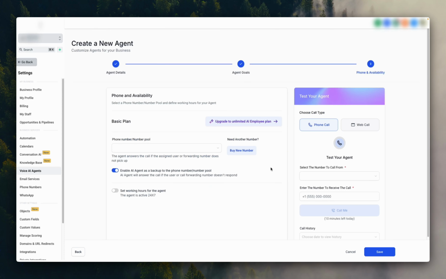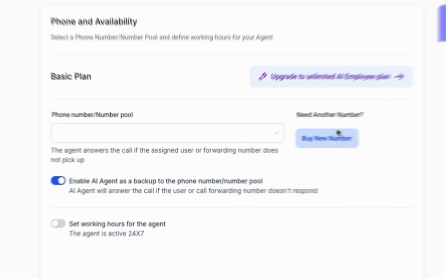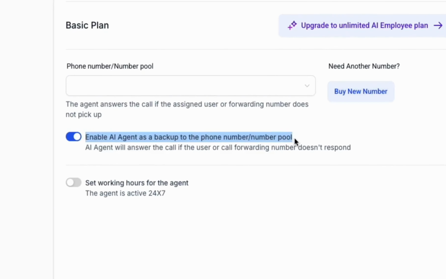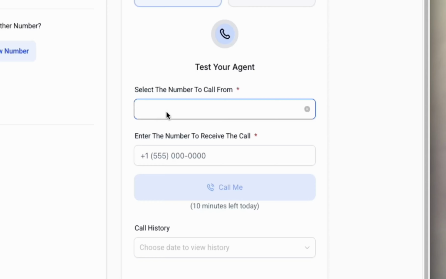Then click Next. On the last step, for voice AI agents, you have to designate what number they're going to be calling from. If you don't have a number already set up in your sub account, click Buy New Number. Lastly, we can customize our toggles for enabling the AI agent as a backup to the phone number/number pool, which allows it to answer the call if the user doesn't respond to the phone. And we can toggle on our working hours for the agent unless we want it to be active 24/7. From here, we can test our agent as long as we have a phone number, and when we're ready to save, we can click Save.